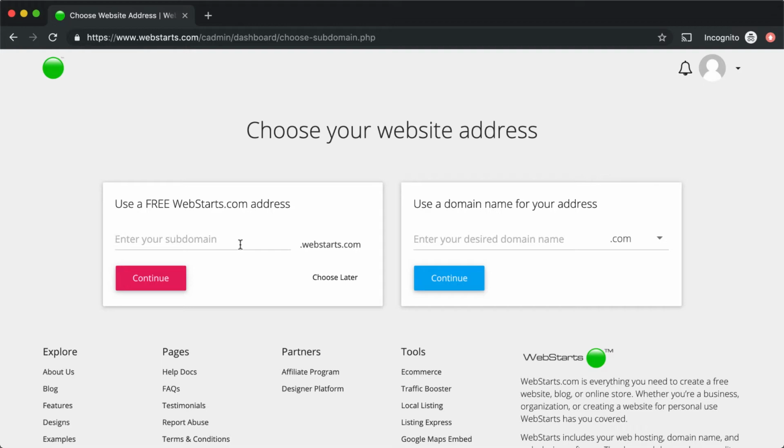In the next step, you'll be choosing a web address for your online store. You'll be presented with two options. The first option is the free option, and that's to choose a subdomain at .webstarts.com. And the next option is to use your very own top-level domain name, like myveryownonlinetshirtstore.com. If you select that option, you will need to upgrade to one of the paid plans.